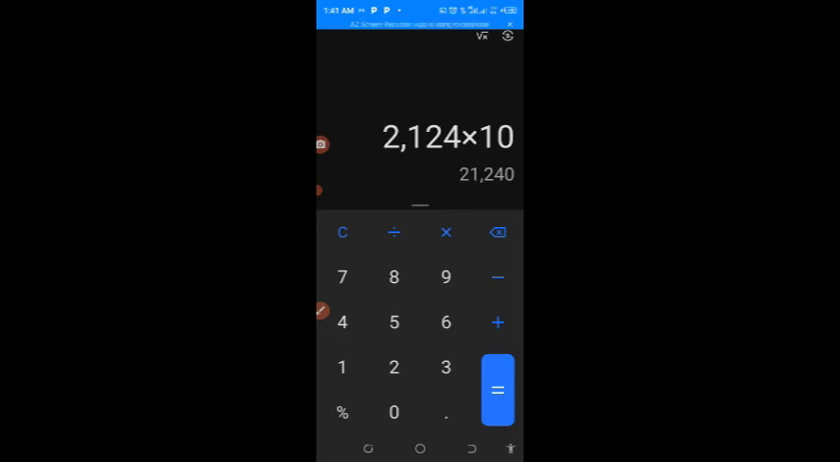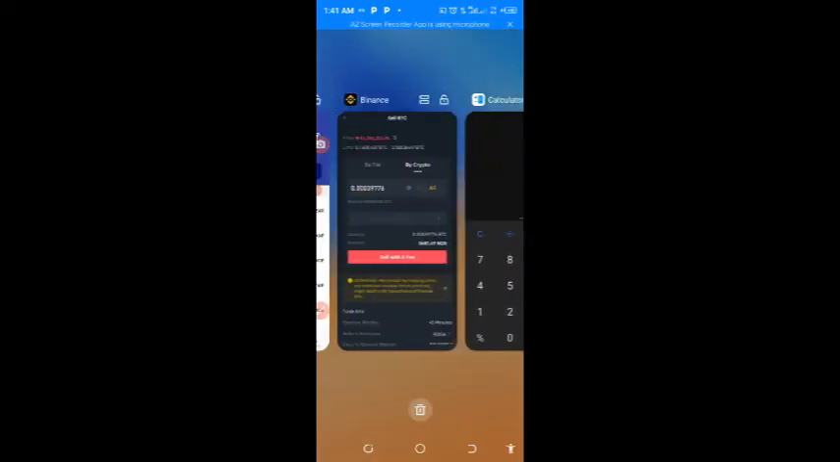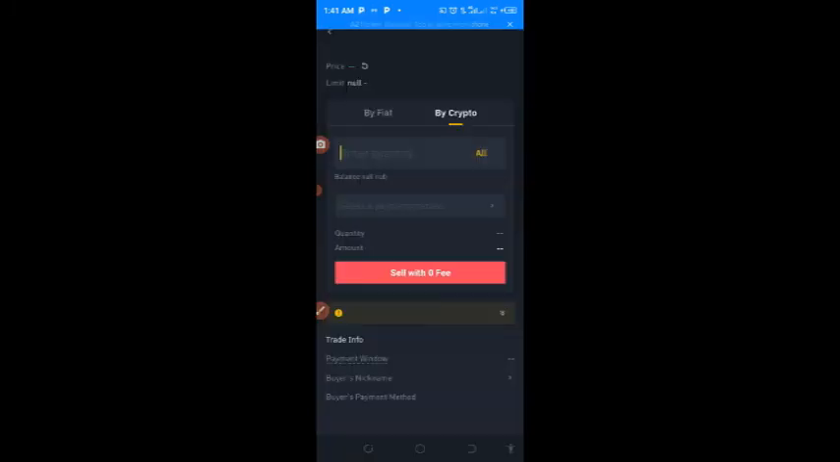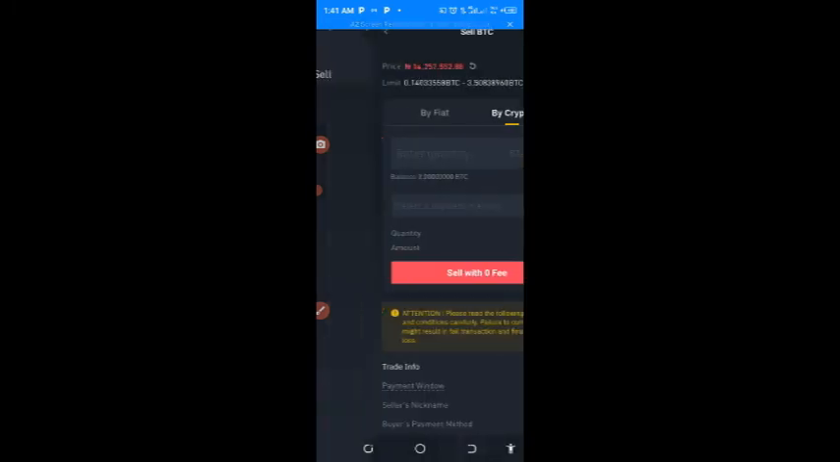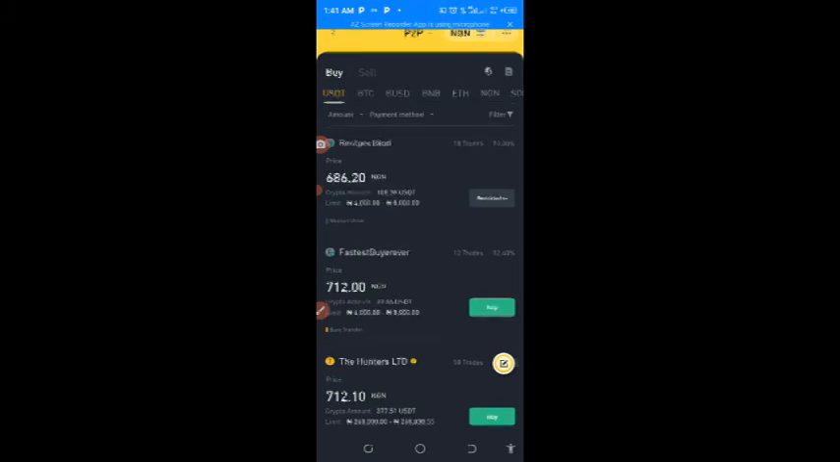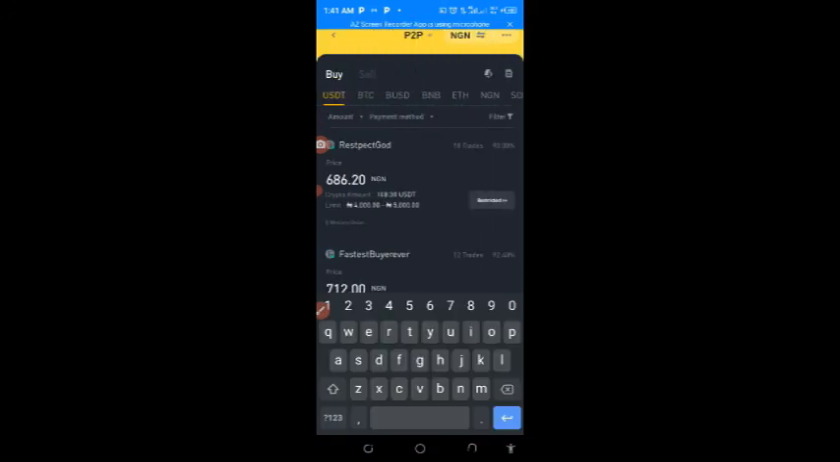Since you have seen it now, the next thing I'm going to teach you is the payment method. The payment method that I will show you here is what you will be using. So the next thing here is to come down to this place and change this place to Kenya again. Okay, so it's already updated.